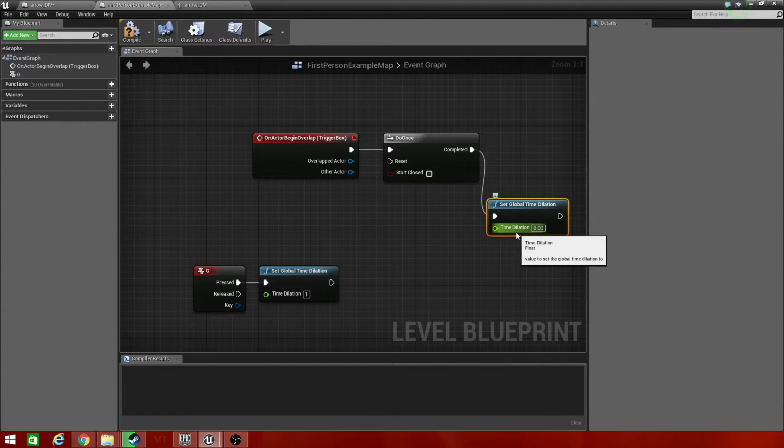Now, what this does is this sets the time in which, obviously, moving the character. So, we'll say one, so number one is basically standard time. 0.03 is 0.03% of time, I suppose.